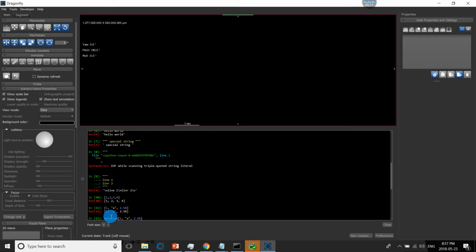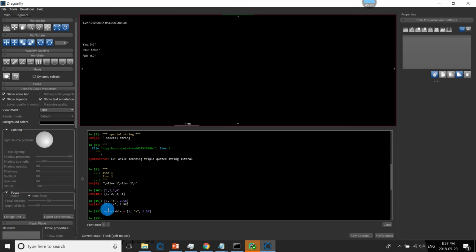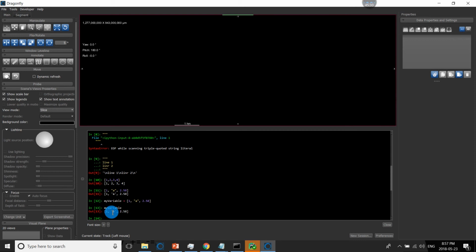The list can be a combination of any types. There's no type specification in Python. So I can have a list of 1 and the letter A and a floating point number like 2.58. And this is also a valid list.